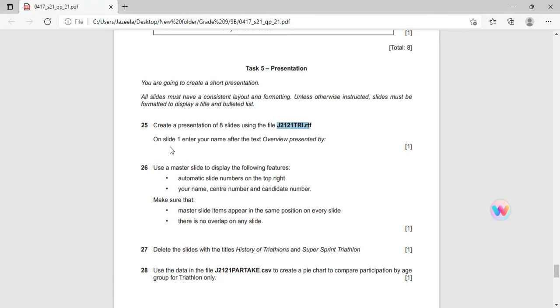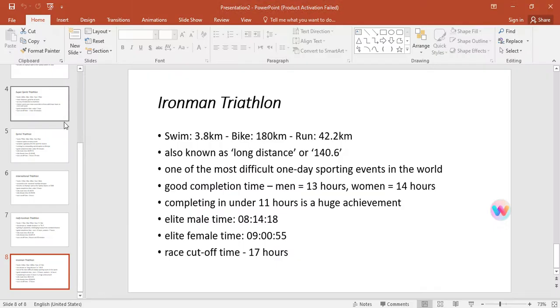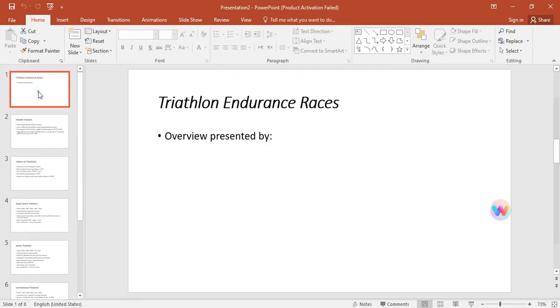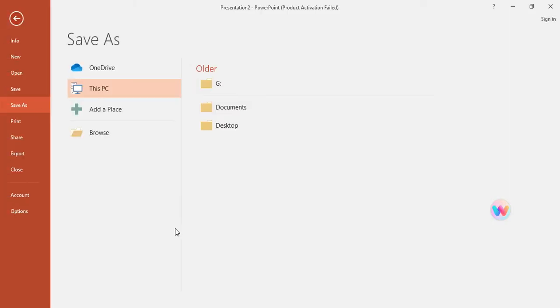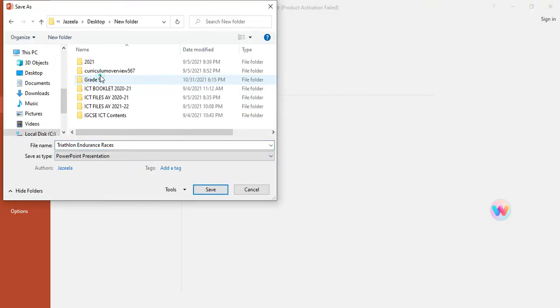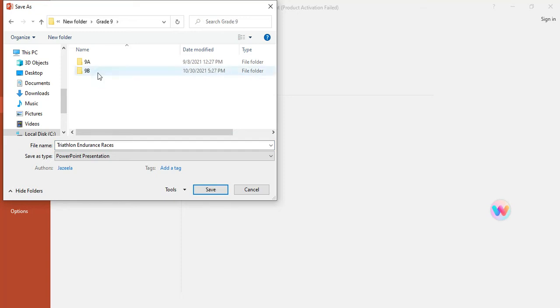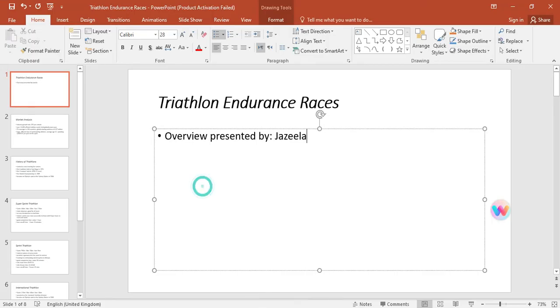Now the next question, on slide 1 enter your name after the text overview presented by. So move to slide number 1 and click after overview presented by, and then type your name, then save. Make sure to save after each question. I'm going to save it here in my folder.